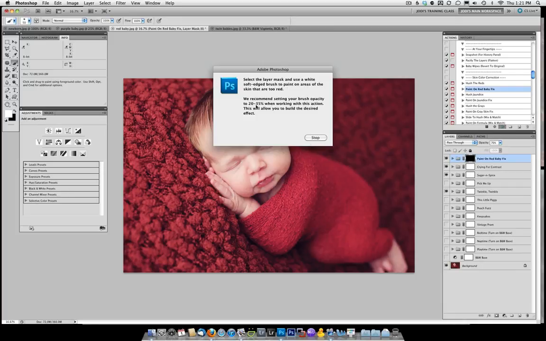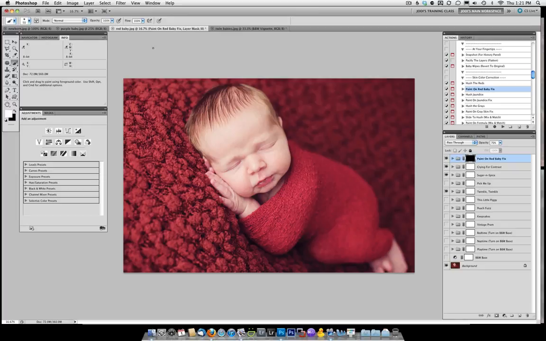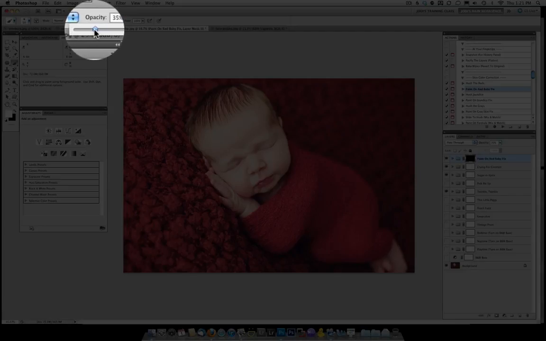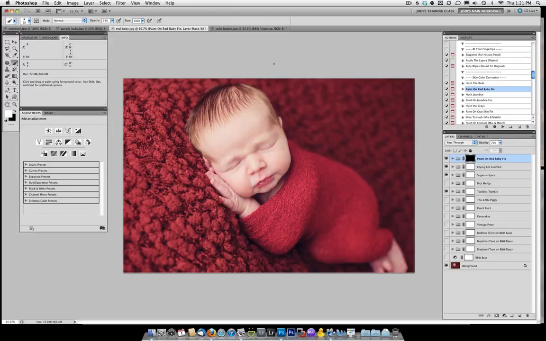And it will tell you the recommended opacity is 20 to 35% for the brush. If you use a 100% brush, it may be too strong. So I'm going to go and bring that down. And I'm going to paint on the baby's skin, and on the hair also. You can see the hair had quite a bit of red in it. So I'm going to come in here and paint on the hands using a soft-edged airbrush. If I paint too much, I can always switch back to black and redo it, but actually that looks really good. So I'm going to go with that.